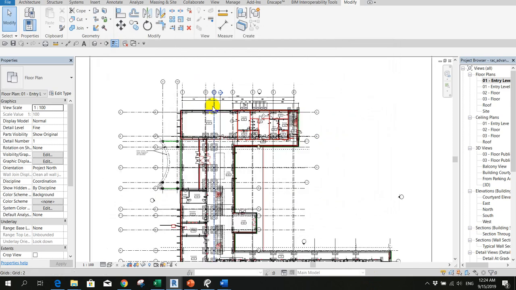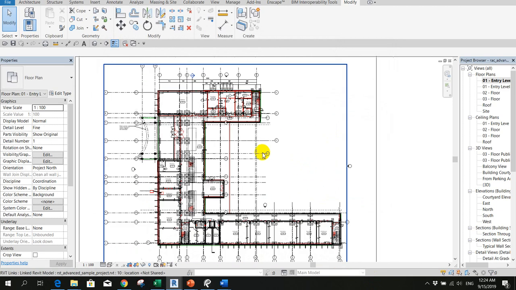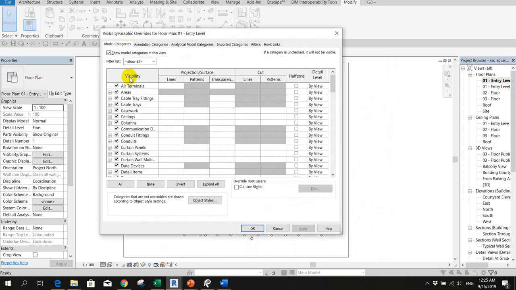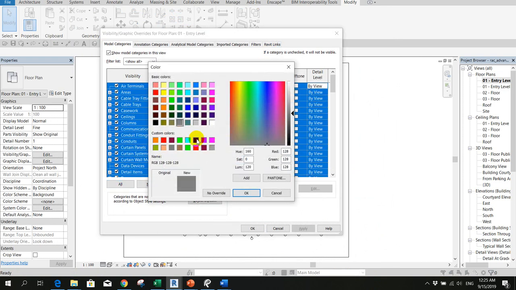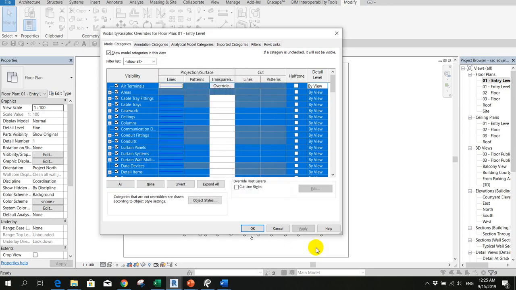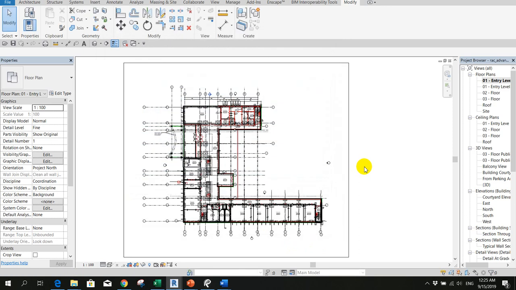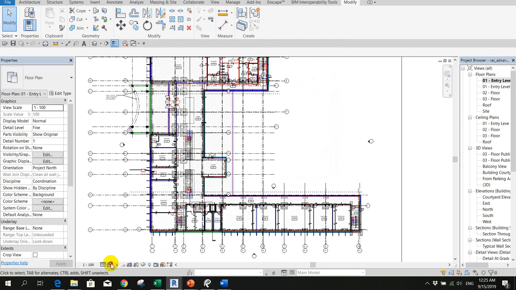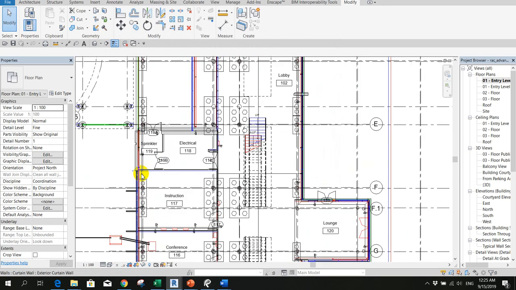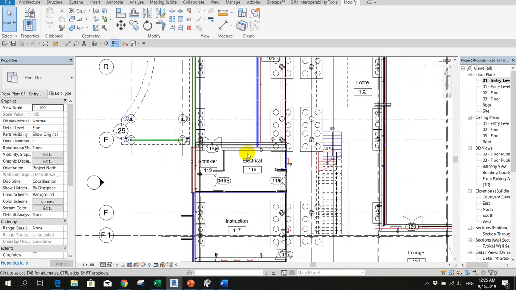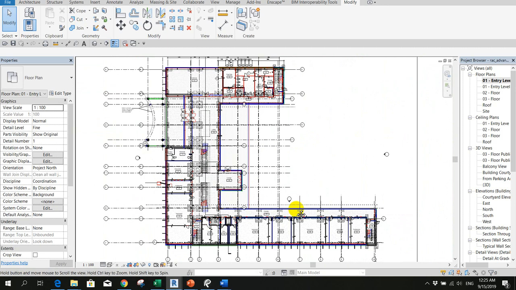Apply, okay. So now I need to change for my Revit model. So I will use the current model category. I never go to the Revit link right now. So select all. After that, you change all of your services to blue color. Apply, okay. So now we can see three colors: blue, red, and light green.